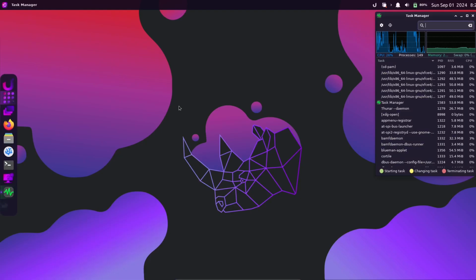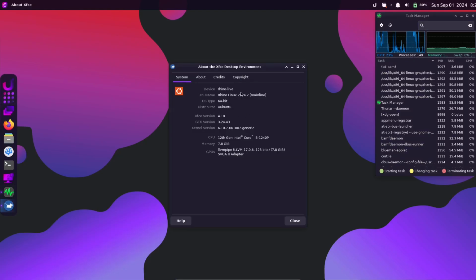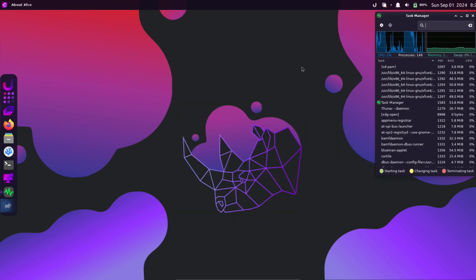So let's check the About XFCE. So here is the About XFCE. The version is 4.18. GTK version is 3.24.43. Here is the complete information. Let me close it. Here is the power options.